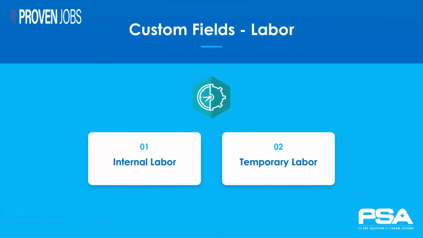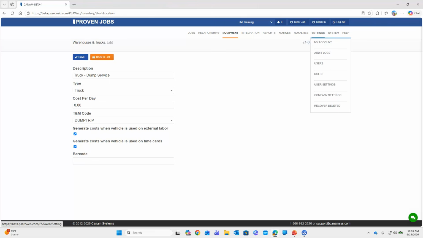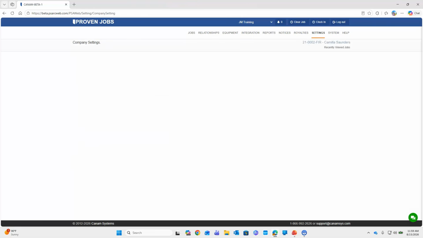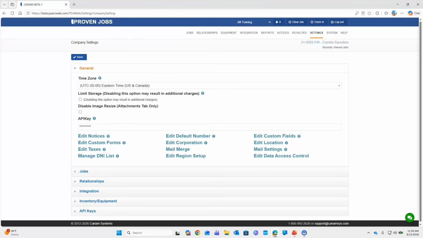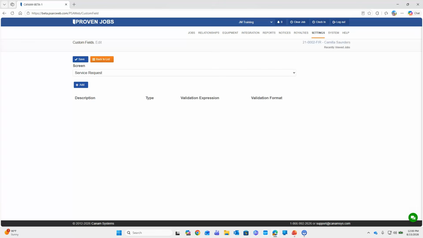The next item we want to take a look at is our internal labor and temporary labor within our time and materials feature item. When the time and materials feature item is applied to the database, users will notice custom fields that have been enabled in the system. If I navigate to settings and company settings, this time I'm going to be dedicated to the general section, and I'm going to select edit custom fields.